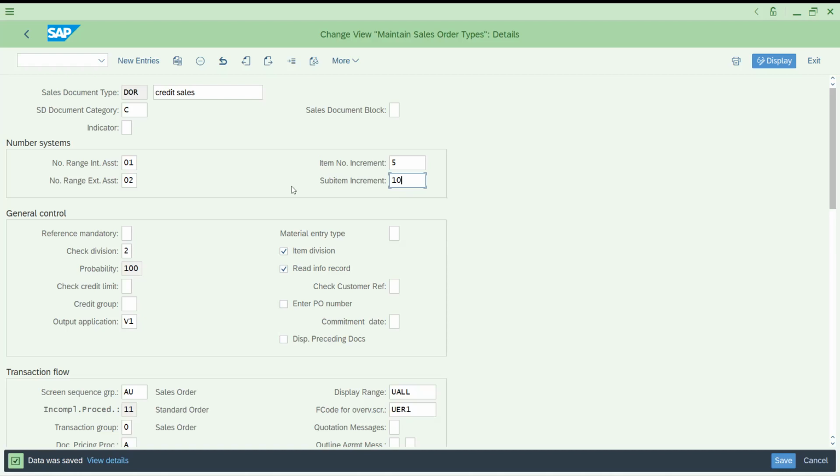If you are from an ECC background, you already know this. In this session you can understand these fields. Probably I'll cover general control in the next session as a part of document architecture. Thank you.